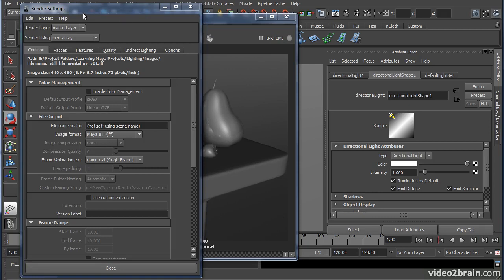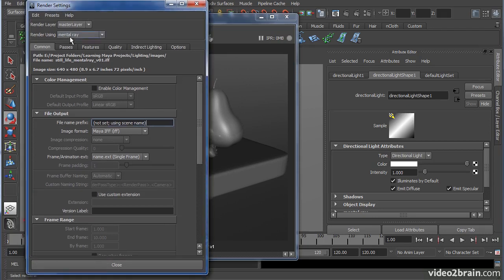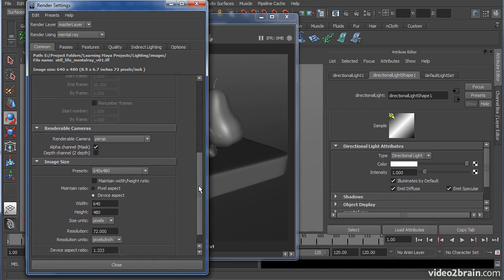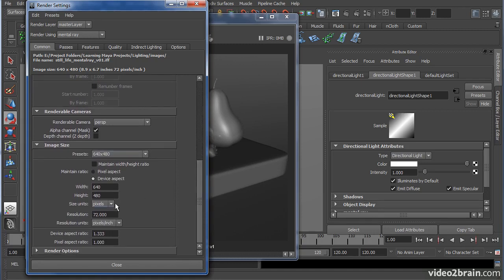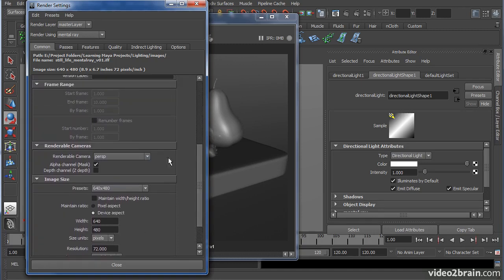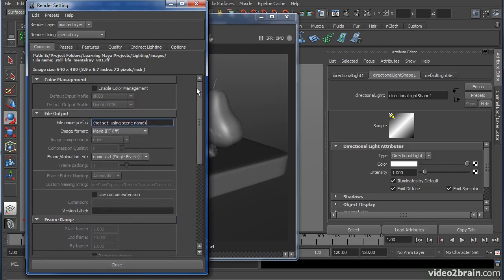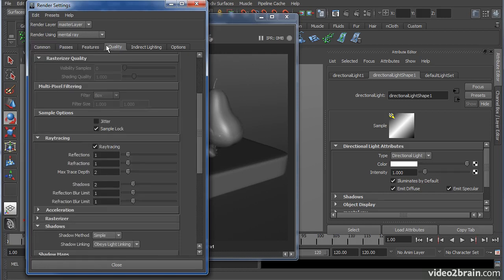Taking a quick look at the render settings for mental ray, we'll see we have quite a few more tabs than we did with the Maya software. The common tab is still the same, where we have control over the image size, the camera to render, and the file name, the output, the image file type. One of the first tabs to take a look at is the quality tab.